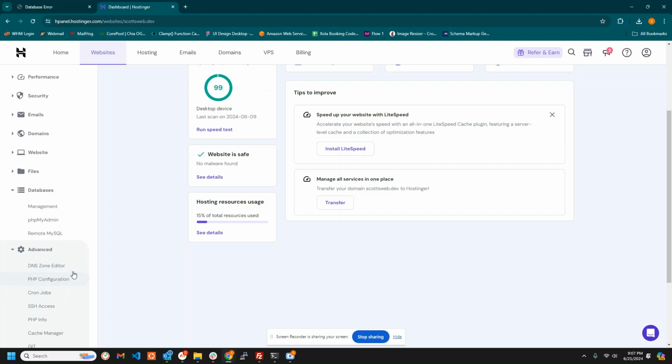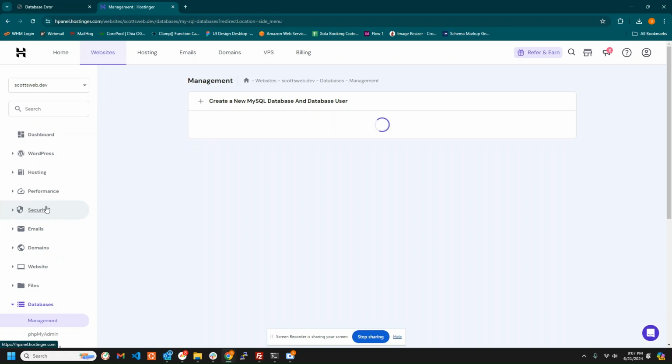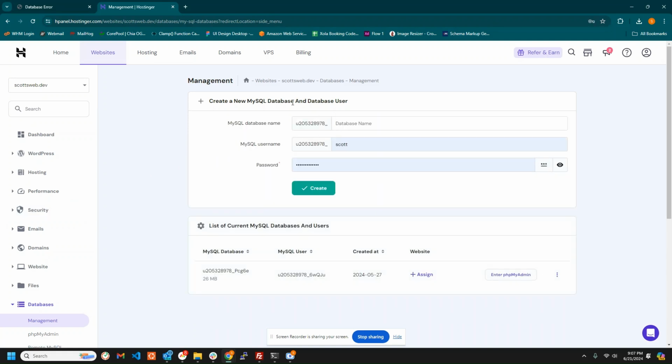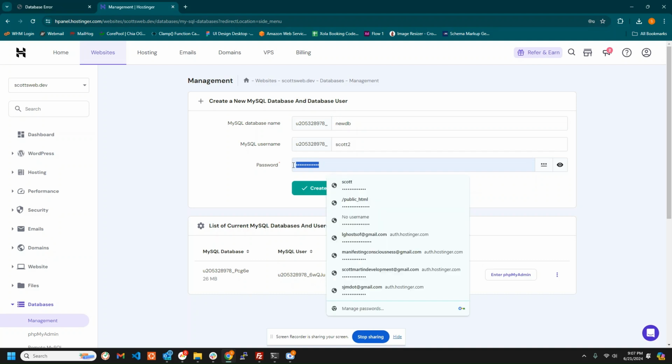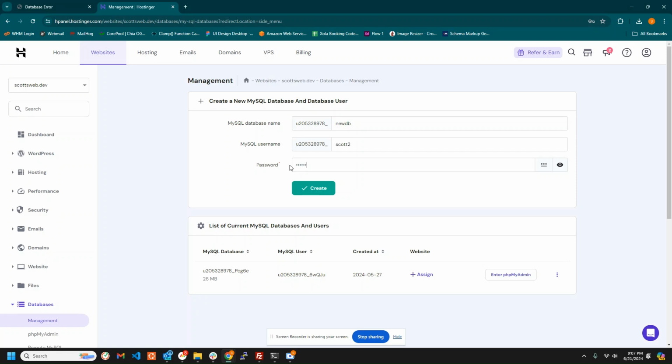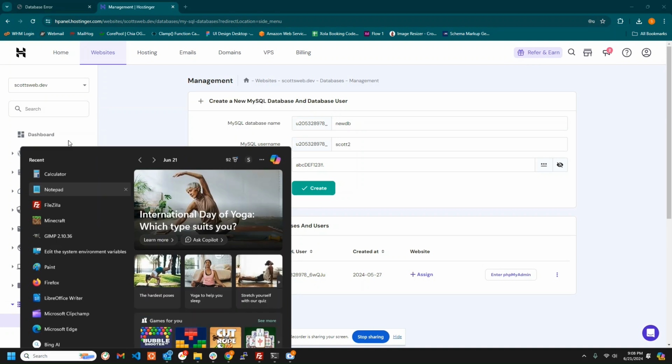Inside your hosting, you'll find somewhere to create a new database. So here I'll go to management, and I'll create a new MySQL database and user. So we'll create a name here. We'll call this new DB. We'll call this Scott2, and I'll make this an easy password because I'm going to delete this when we're done. 1, 2, 3. And show it here. We do want to write this information down because we're going to need it later.